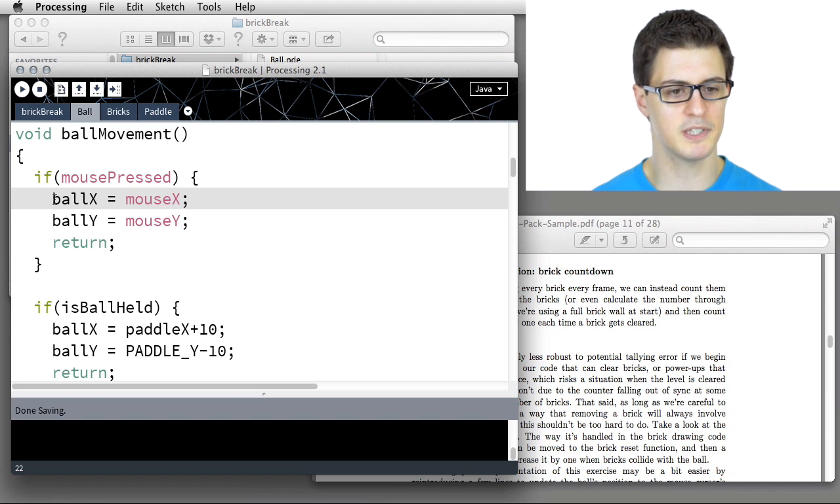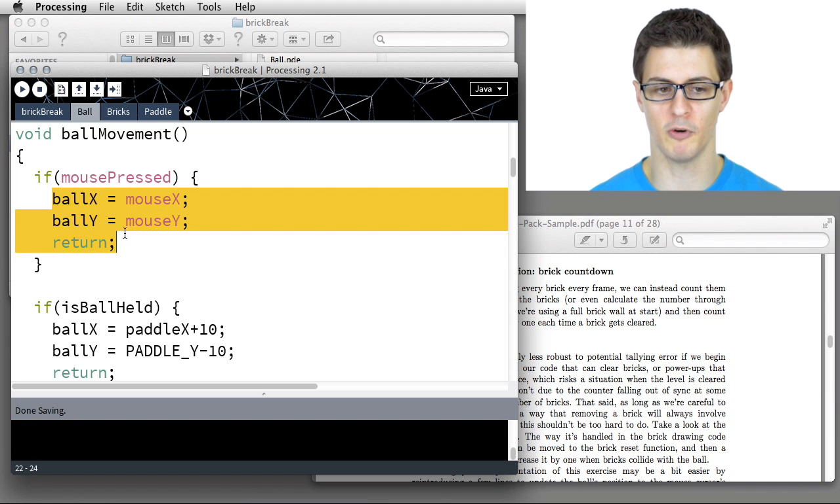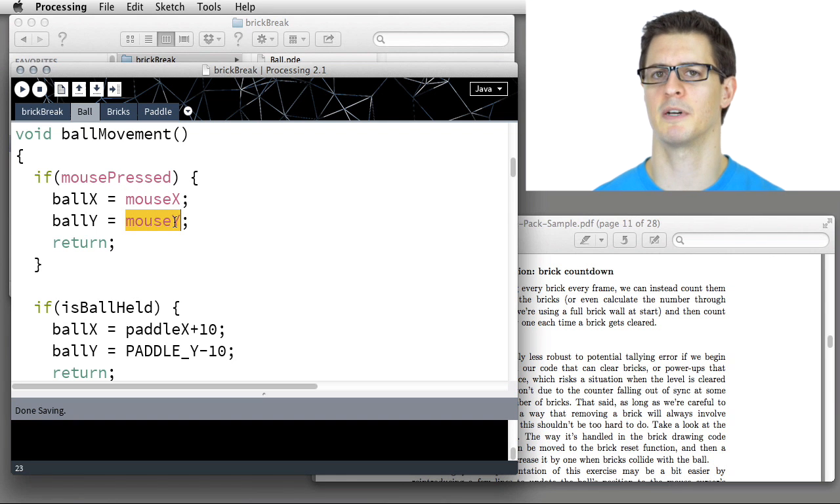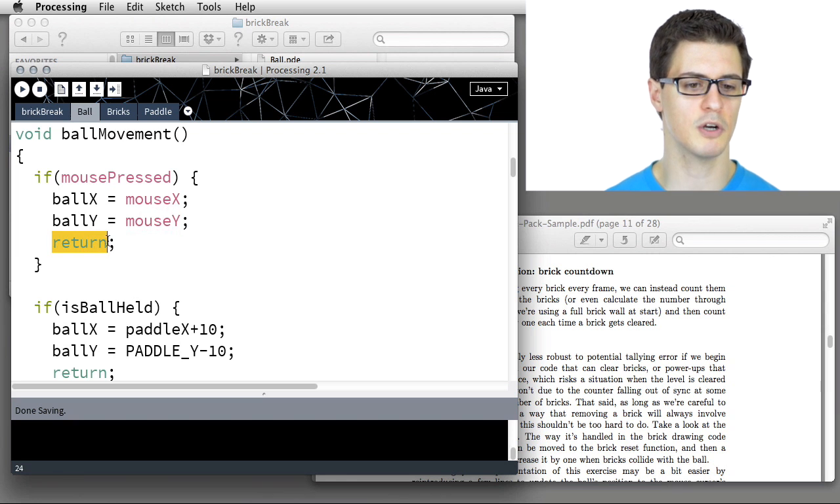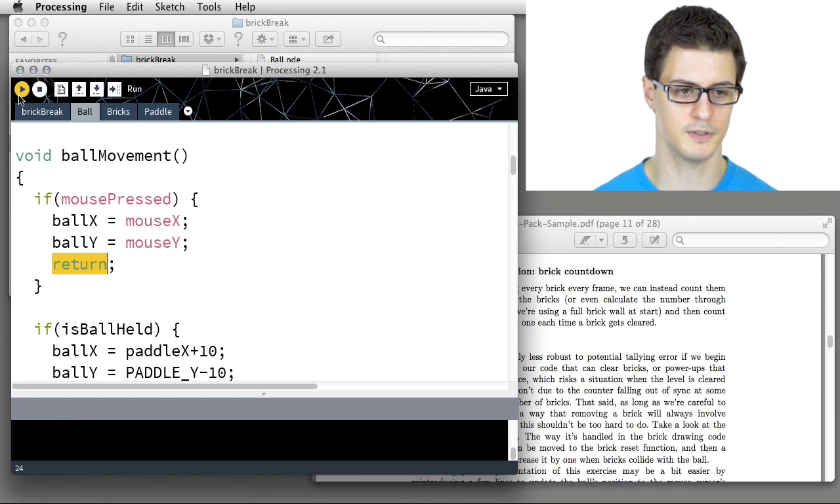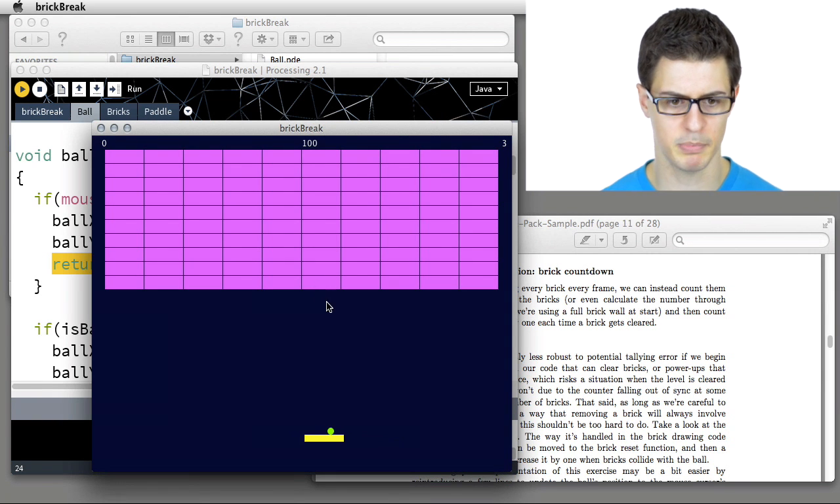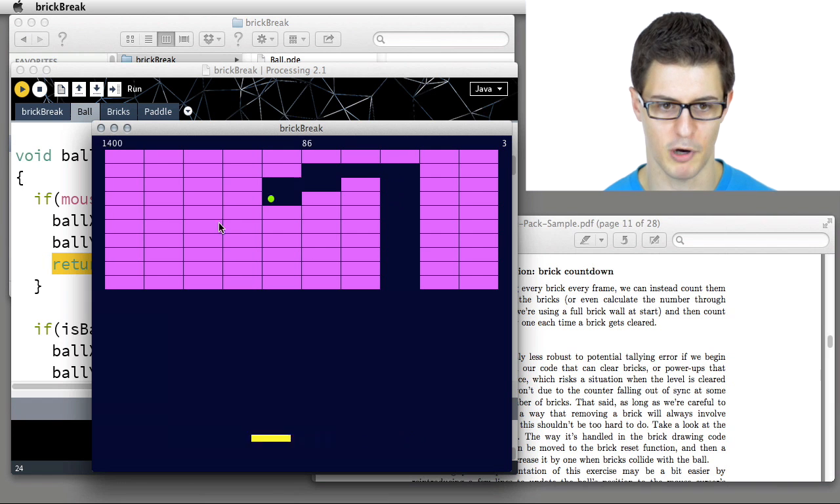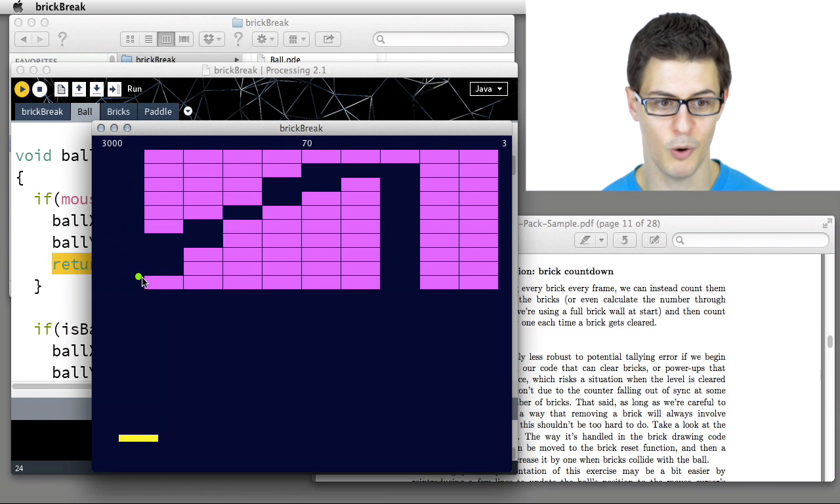And when the mouse button's held down, we're going to override the ball's normal movement, and set the position of the ball to the mouse's current position. Mouse X and mouse Y are integers, always up to date on the current location of the mouse. And then return, just like we bailed on the function for ball held, we're going to bail when we're holding down the mouse. So I'm going to press play, and now I can click and hold it, and I can just drag the ball through the bricks. This is a whole lot easier for testing.